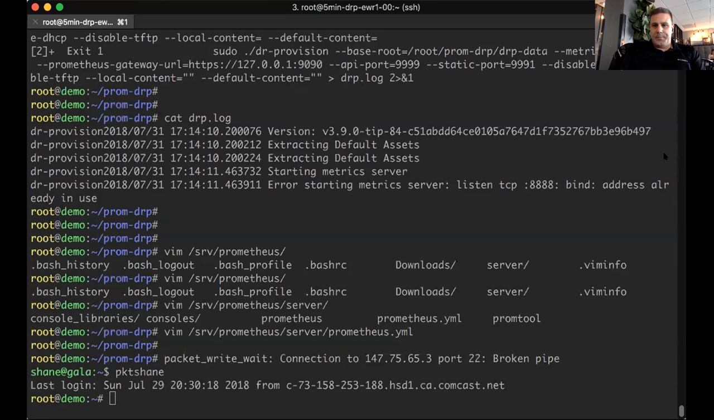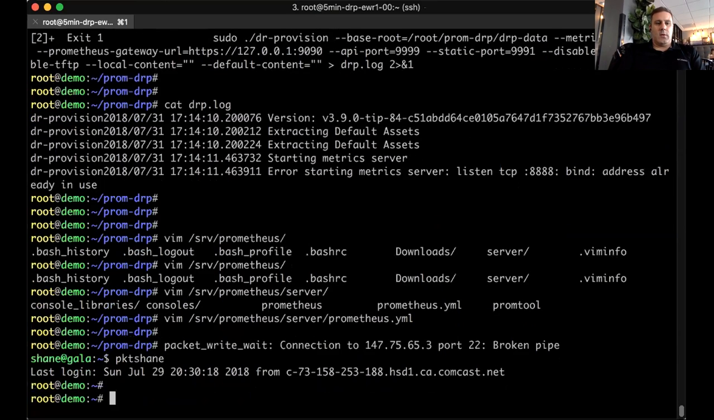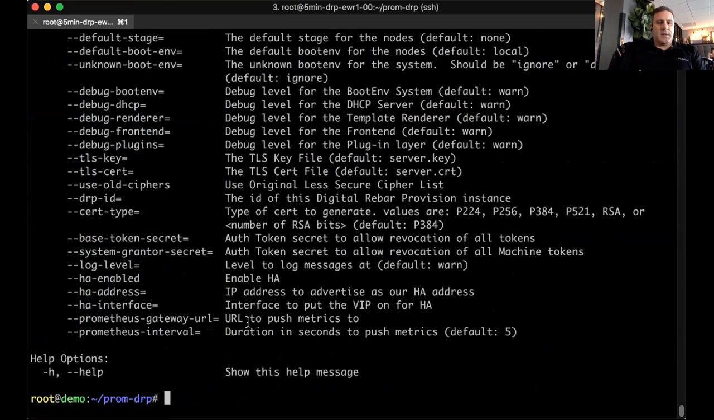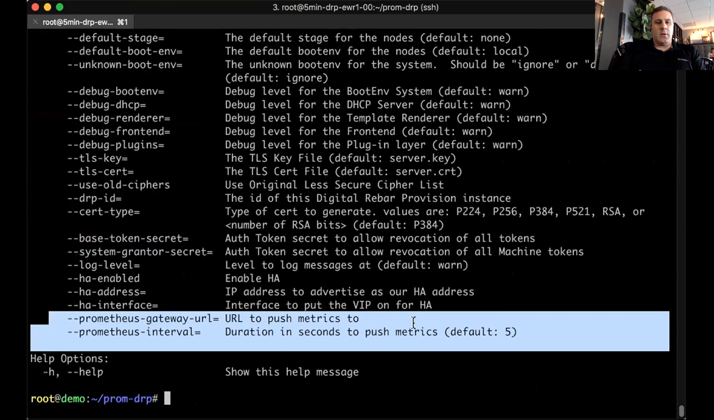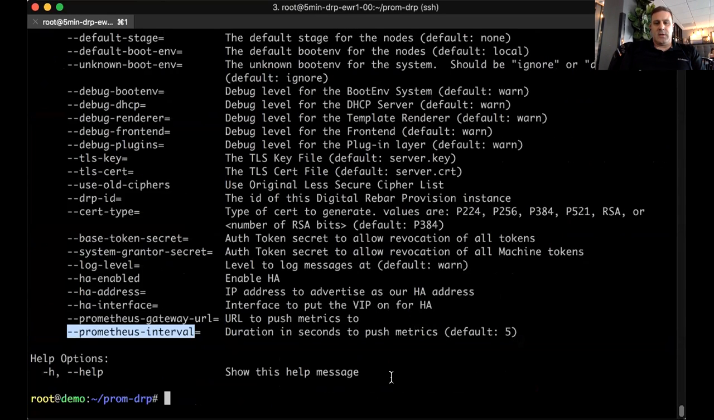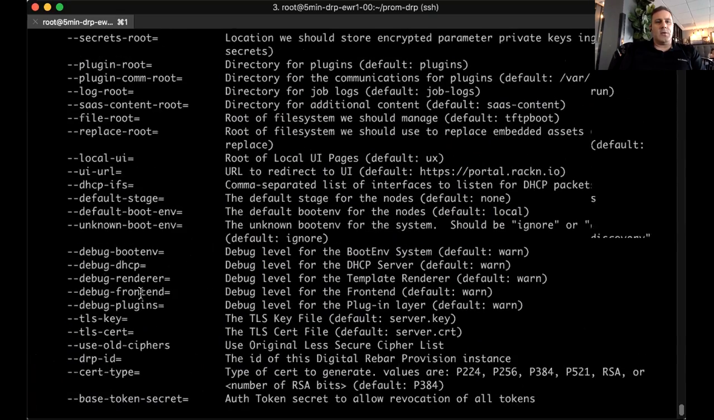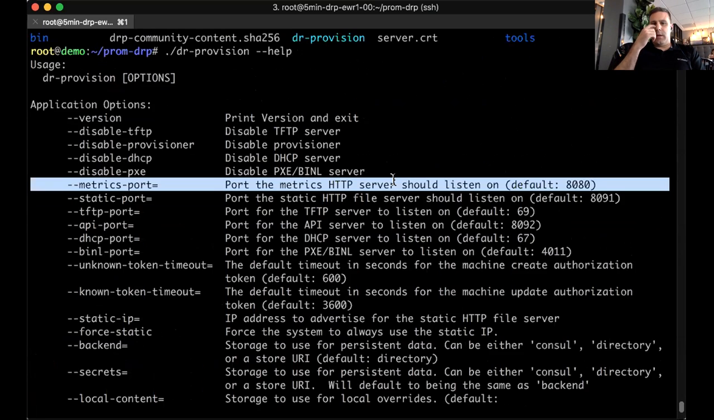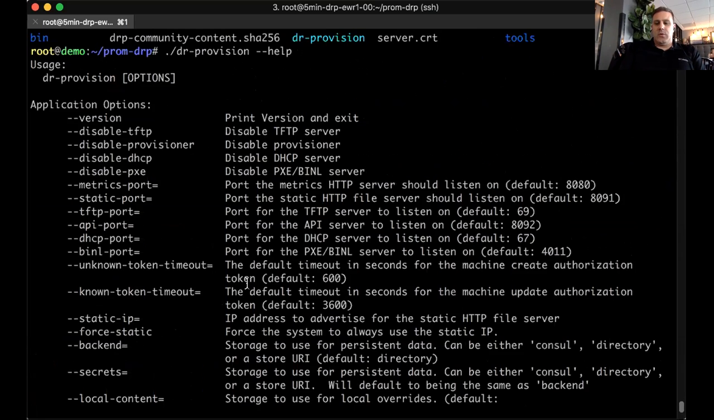So here we go. On a DRP endpoint, when you start up DRP, there's a new set of options. If you run dr-provision with help, you'll now see there are two options. There's a Prometheus gateway URL where we'll push metrics to, and you can define the interval at which to push metrics. The default is set to 5 seconds. Then you also have to specify the scrape port, which is the metrics port. Setting the metrics port defines which port the HTTP server will listen on for metrics. The default is set to 8080, and then you'll be able to plumb metrics.